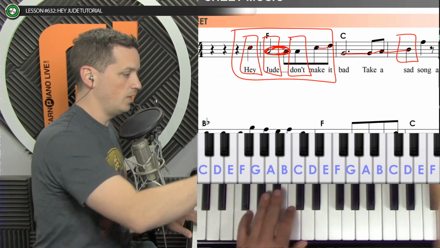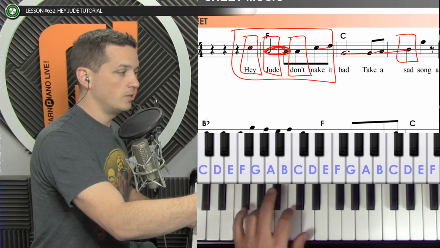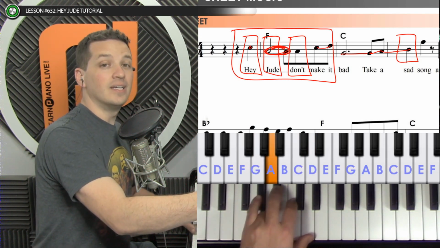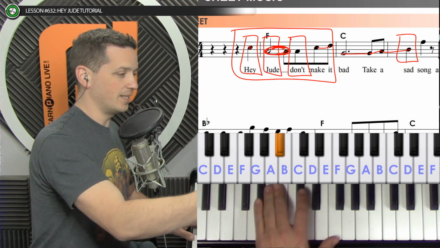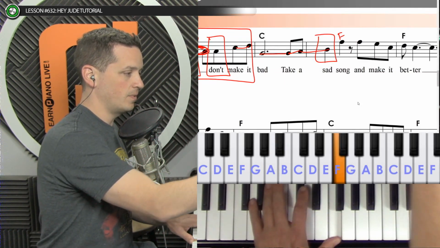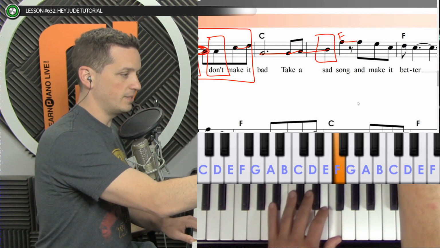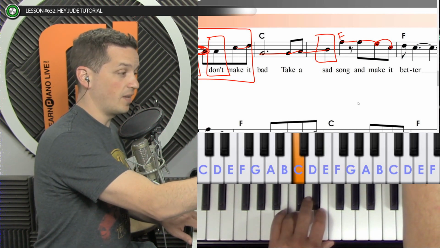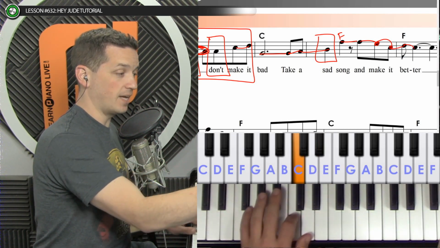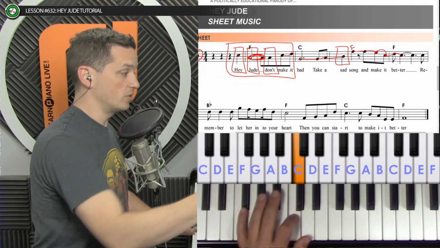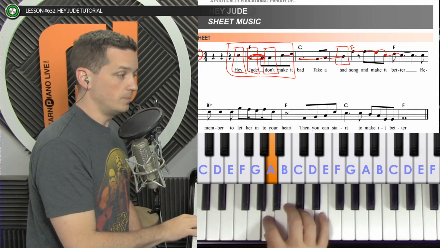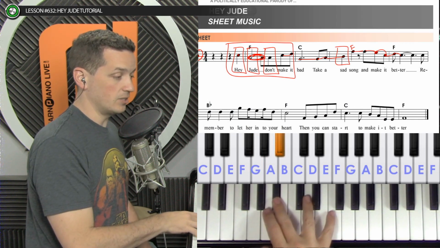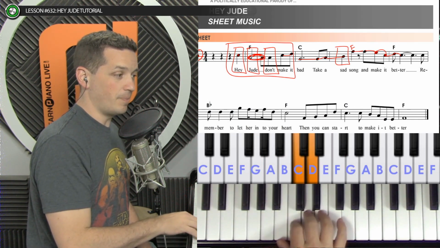So that takes us to, "Hey Jude, don't make it bad." Take a B flat, sad, and then song is going to be an F, and then the same note, then down 1, then skip down, because we're going from a space to a space, and then up 1, and then back down. And that's kind of the idea behind all of those notes. So that's going to be, "Hey Jude, don't make it bad. Take a sad song and make it better."